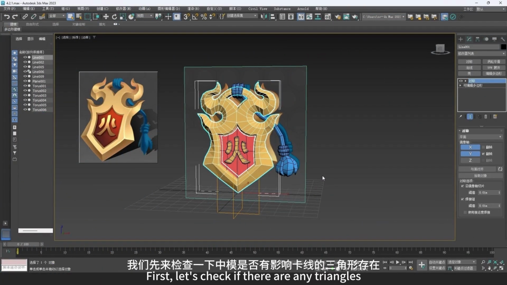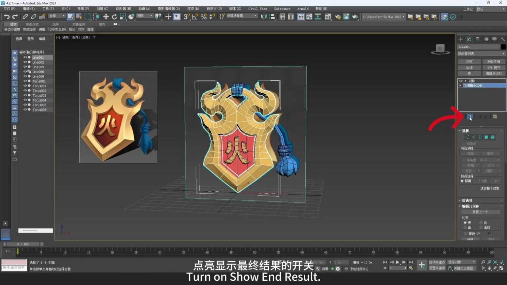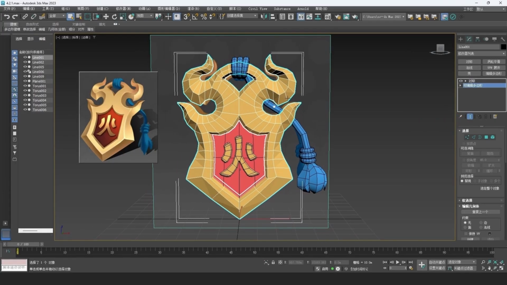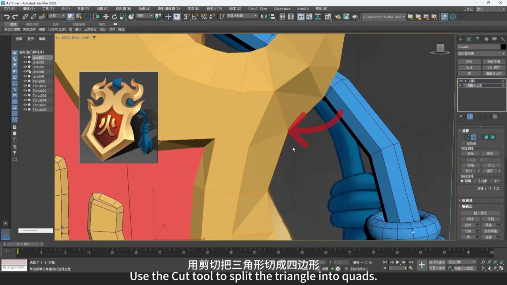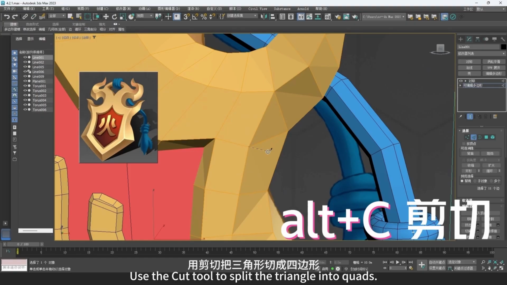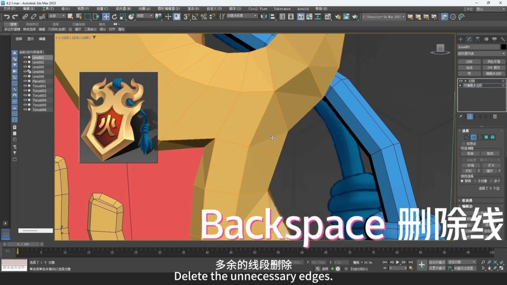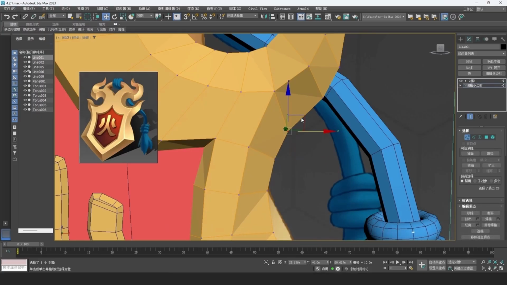First, let's check if there are any triangles in the mid-poly model that could affect adding supporting edges. Go to the editable poly level. Turn on Show End Result, and check the model's edge flow. Here, you can see a triangle. Use the Cut tool to split the triangle into quads. Delete the unnecessary edges, then adjust the vertices for a smooth flow.